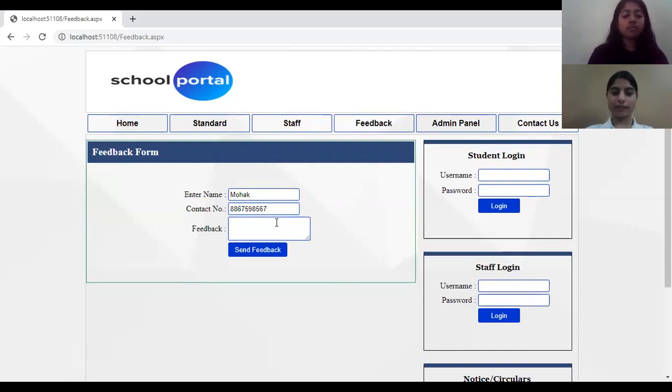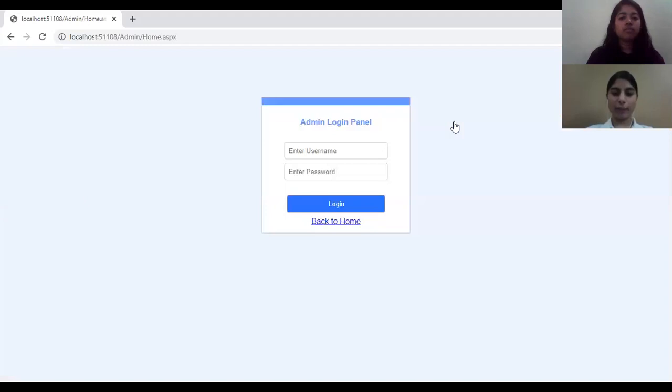Good website. Now click on the send button. Now here you can see the feedback sent. Now let us go into the admin panel. Here in the admin panel, the admin needs to type the username and password, and can manage his or her account.